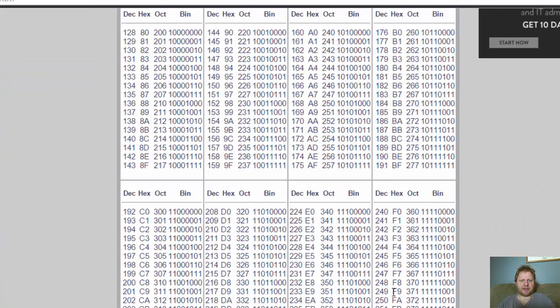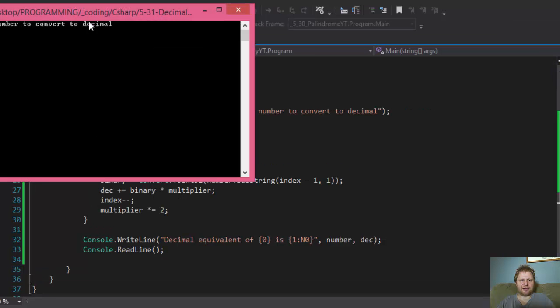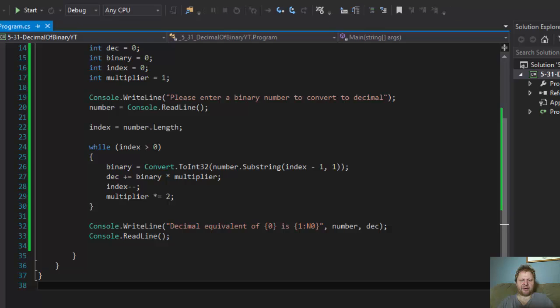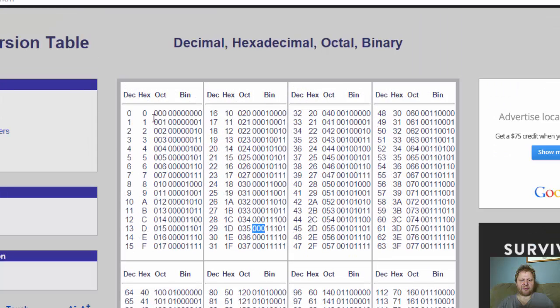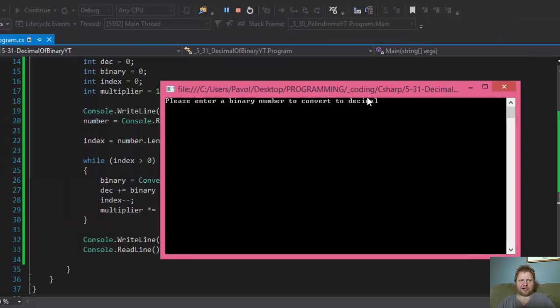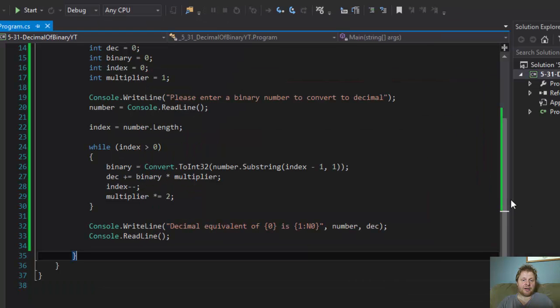And we'll try 255, which is all ones. Let's do that. 11111111. It's 255. All right, let's try 00 and 1, just to make sure that the upper and lower boundaries work. 0000001, and it is 1. So it is working. Like I said, it's very simple.